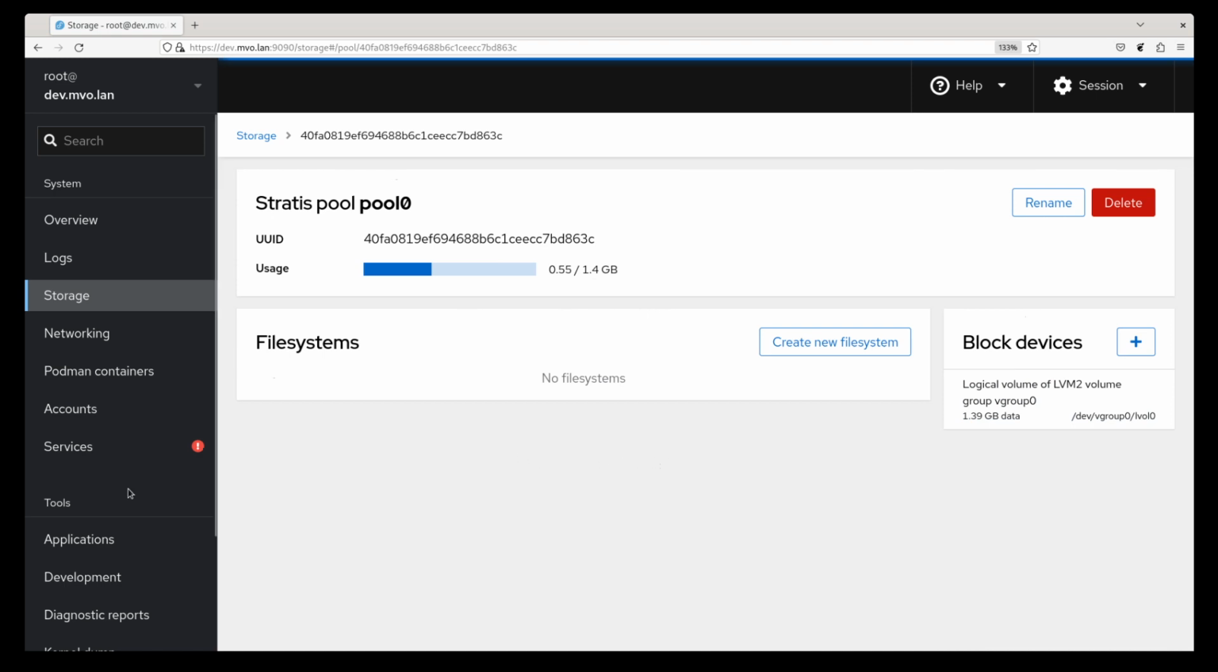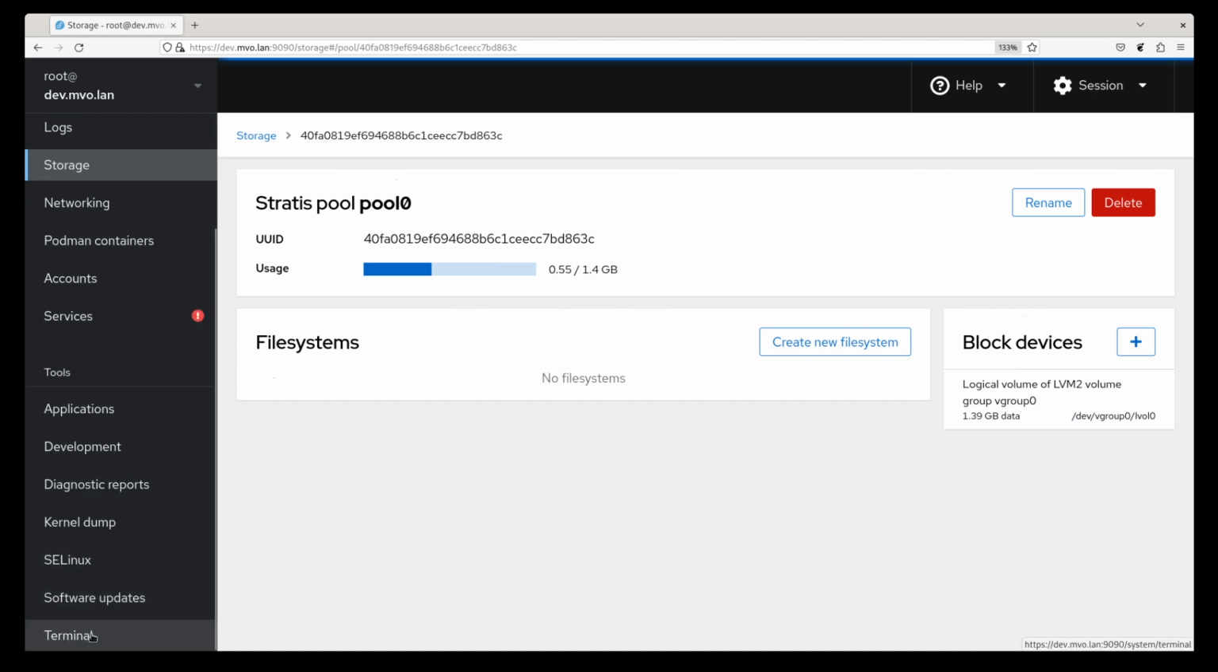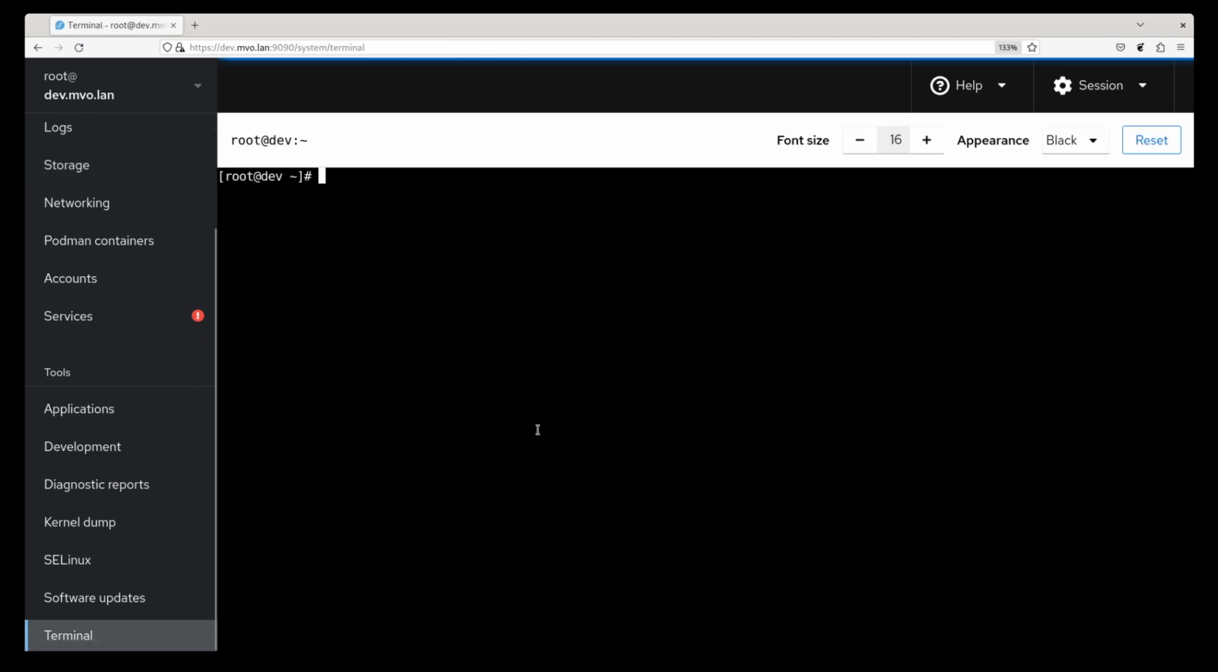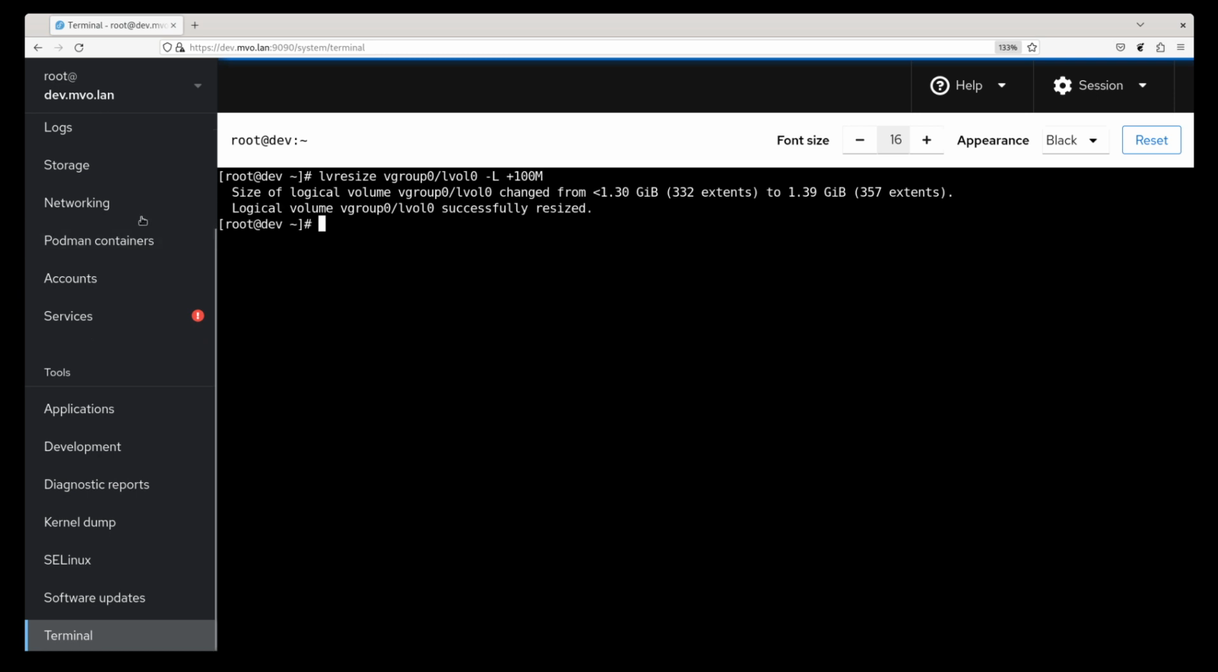Let's see what happens if we resize the logical volume in the terminal without any special Cockpit magic. I don't know if LVM can do this also. It can resize file systems. How did that go? I don't know. -L plus 100 megabytes, I think. So now it's bigger.